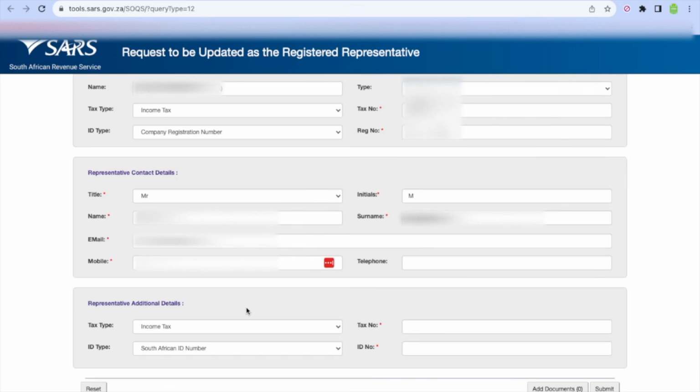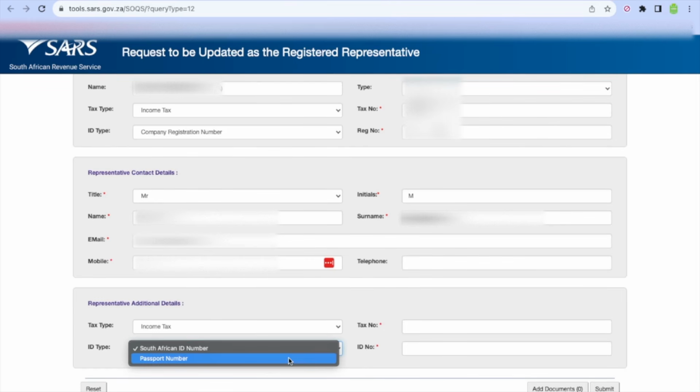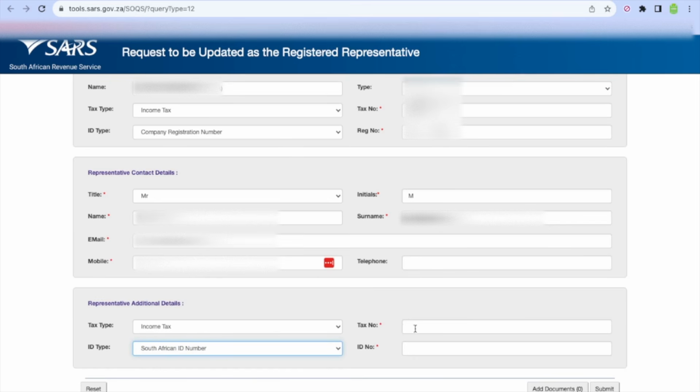Now I need to put the income tax number of the person to be registered as the representative, very important, not the company income tax number, because we've already done that above under the entity details, but here we are putting in the income tax number of the person to be appointed as the registered representative, so you need that detail. And we're also going to put the ID number of the individual. If they're not using a South African ID, then you can also select passport number and put the passport number over here. So let's put in the income tax number and the ID number.